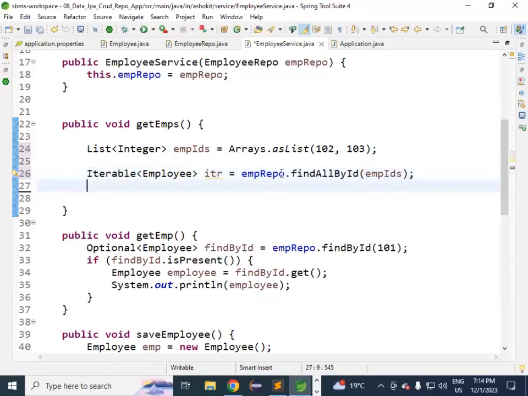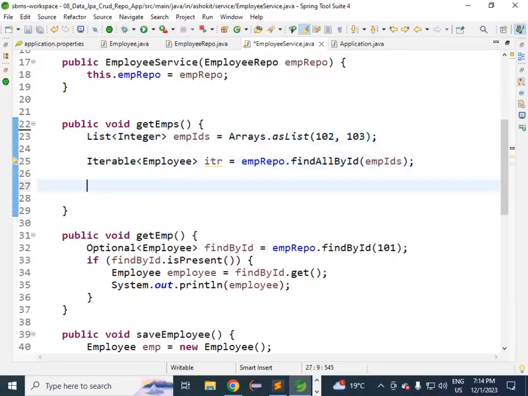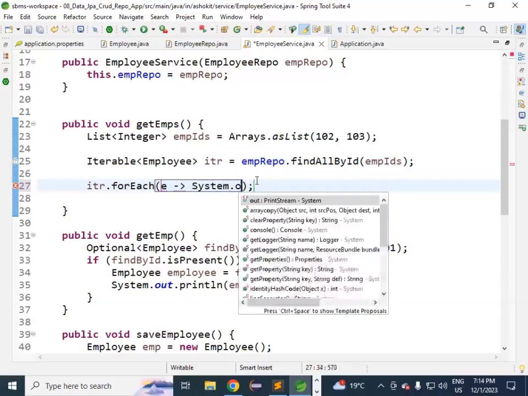Iterable object. What is iterable? It is the super interface for the collection interface. I got the iterable object and I want to iterate over it. Let us go for a lambda expression. For each, I want to get each employee object.